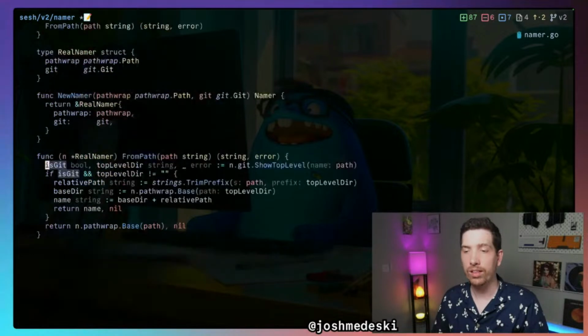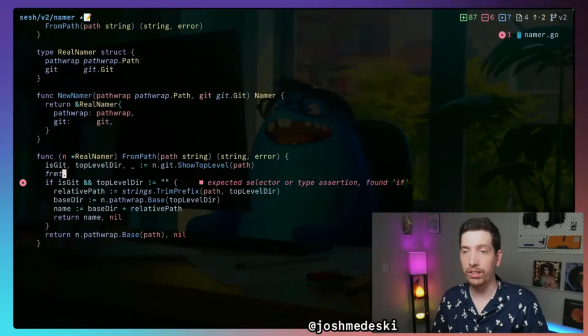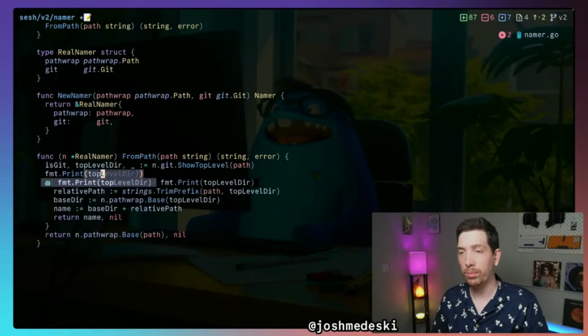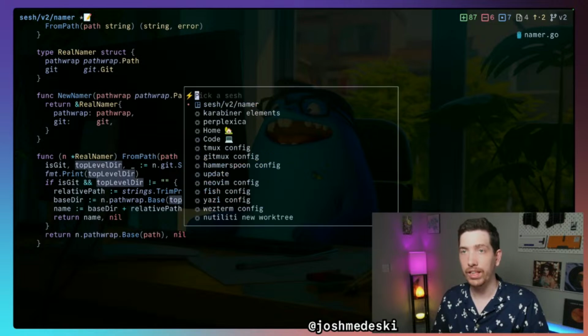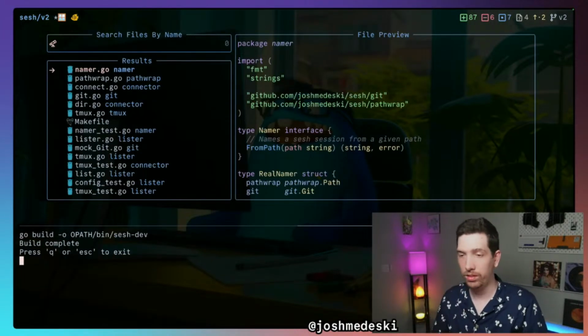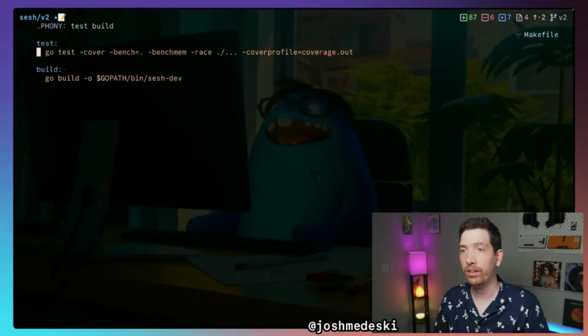But it's one of those things that I can do prints and stuff, right? Print top level dir, right? And then we're gonna have to build this. Hold on. I think that's one thing that's wrong. My makefile isn't finding this.